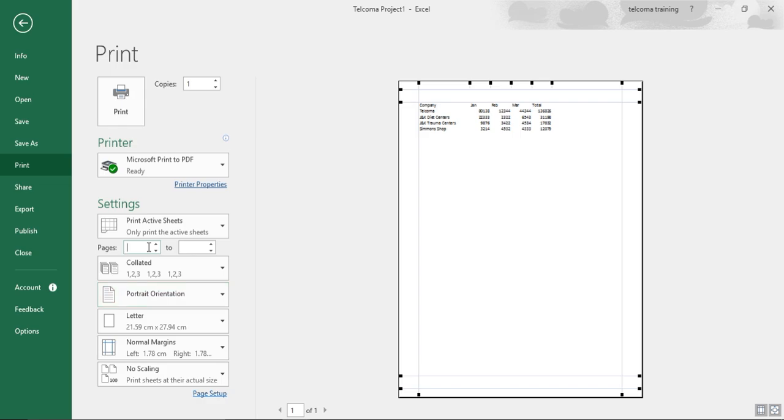It will tell you the ranges of the pages. Whenever you have more than one page, then you can put your number here, that from number 1 to 3 you want to print, or something else.